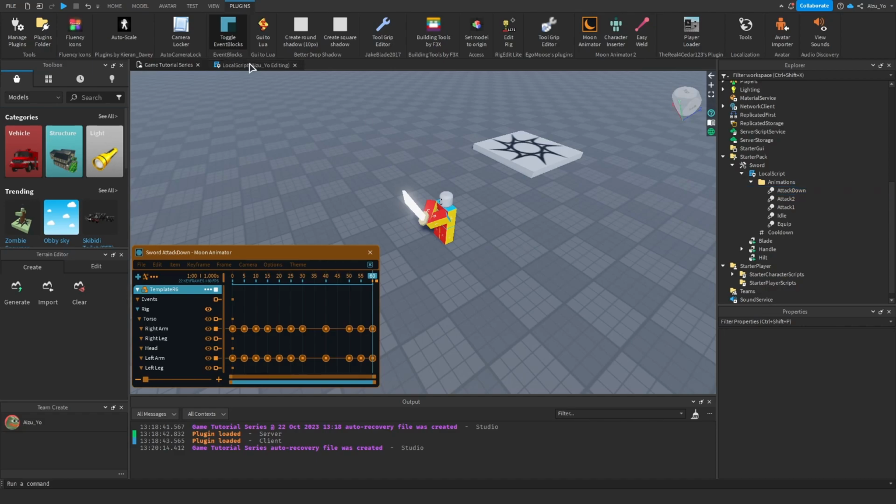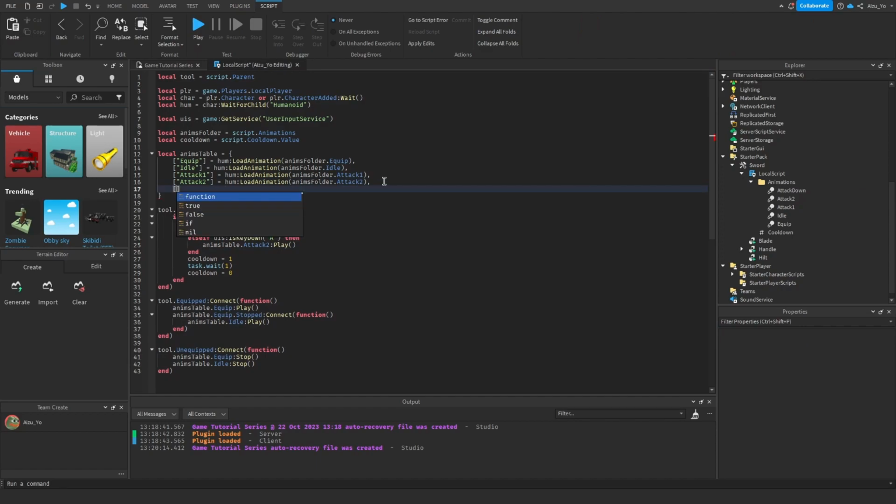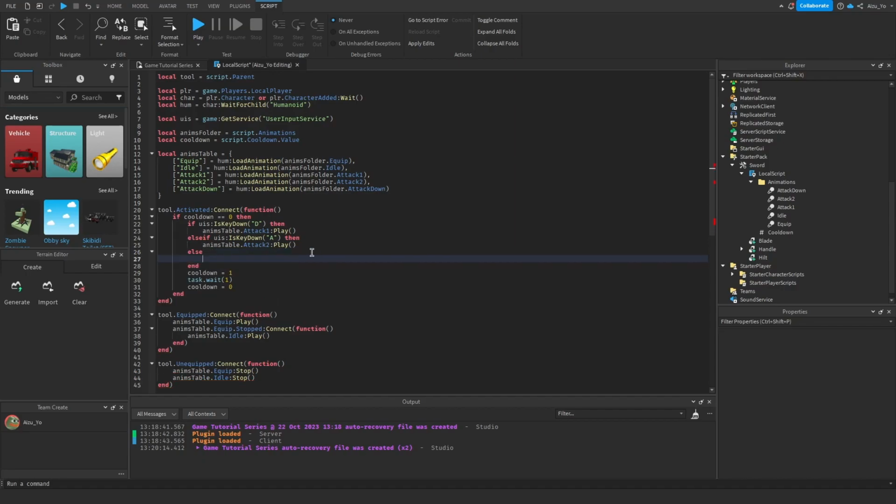Okay, once you've done that, you can go back in here, you can create another animation, and we can name it Attack Down, and then we can make it equal to humanoid load animation anims folder dot attack down. Once we've done that, now we can do tool.activated connect function. Then we can say else before this end. So this is just if none of these are true and we're just not moving or another key is being pressed or something. If that's true, then we can say anims table dot attack down :play.